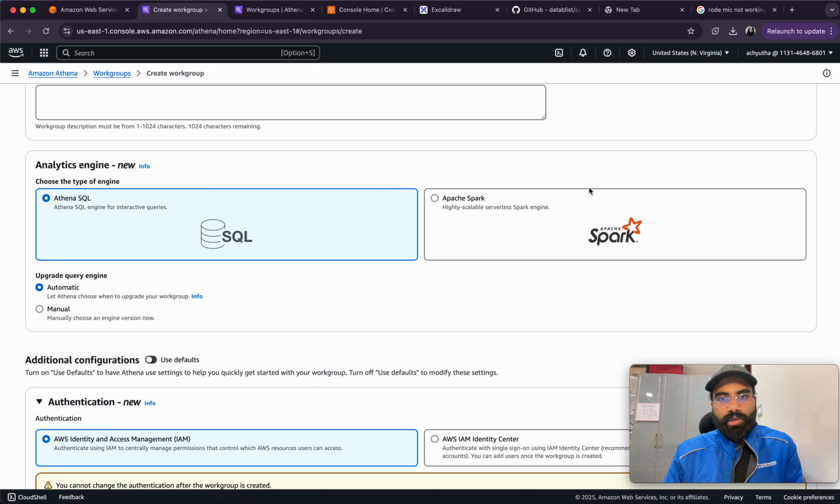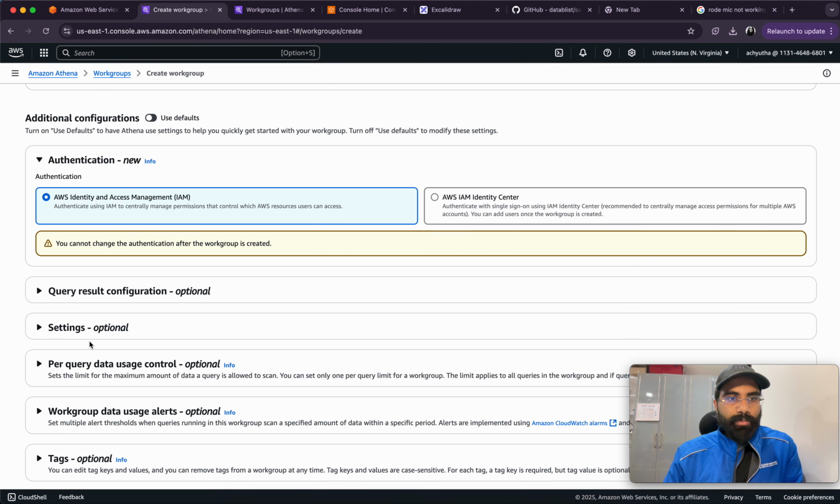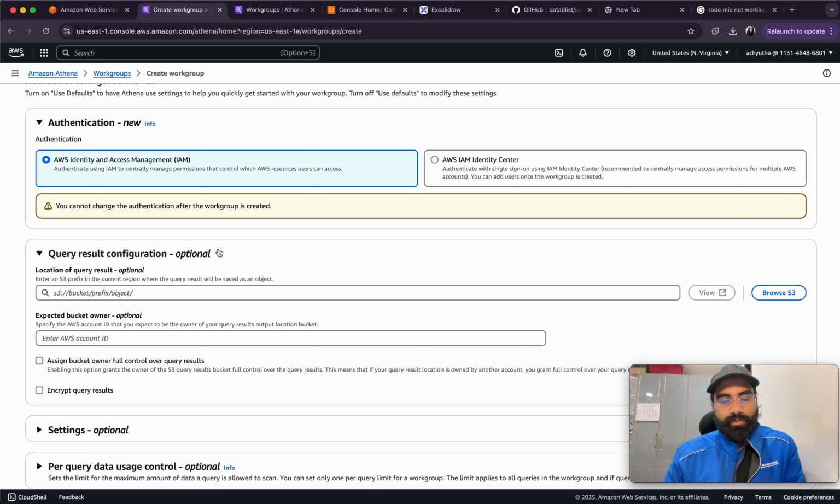You can also go ahead with Spark, wherein you can write PySpark or Spark related kind of scripts that will be run as a Databricks application. So you can do that. But for now, we'll go ahead with SQL, and then down you can provide authentication, and then you can keep everything as defaults except for query result configuration. This is really important. Why, you will come to know later, but for now let us create an S3 bucket.